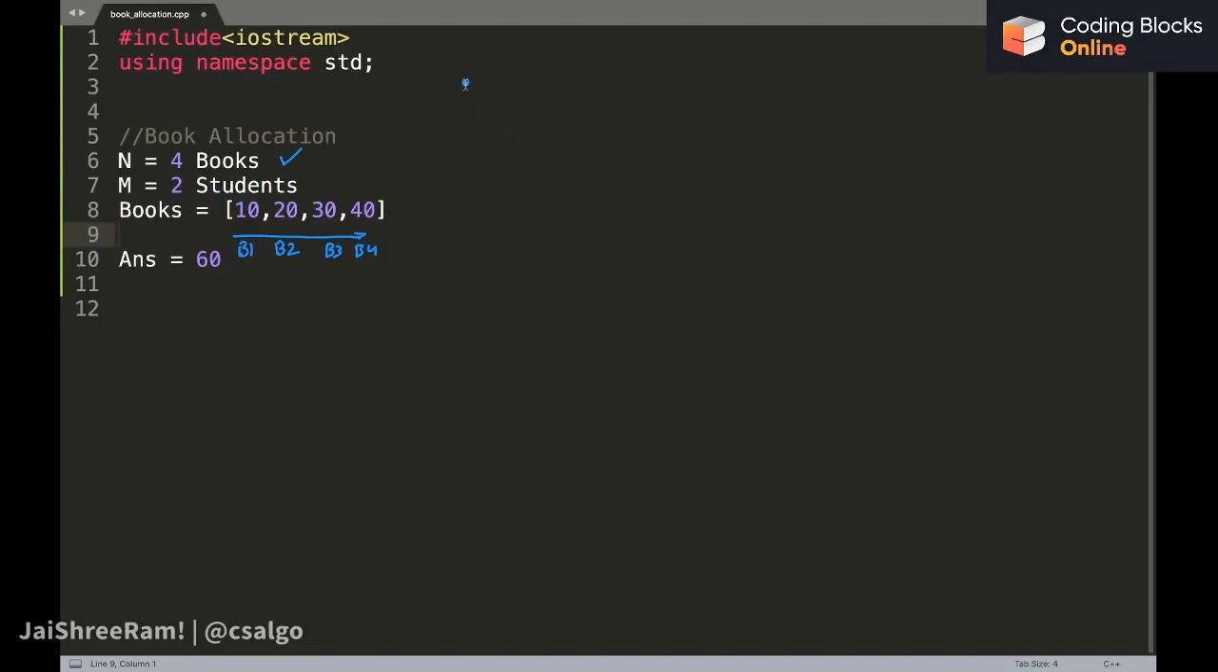So the question is, you want to minimize the maximum pages that are assigned to each student. Okay, so let's see with the help of this example.